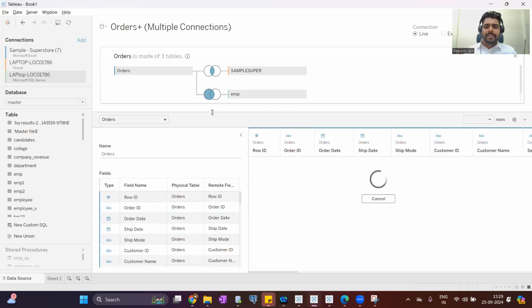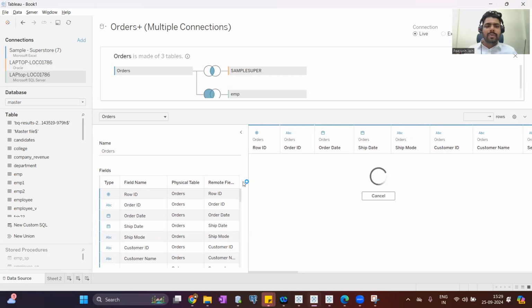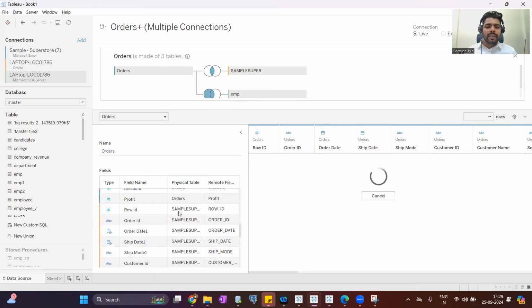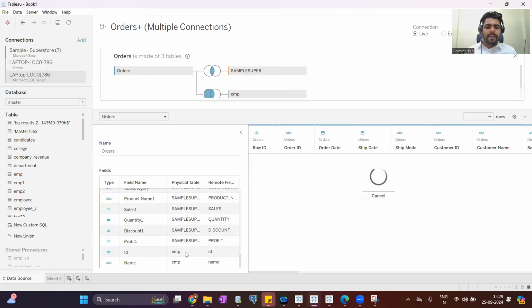It will take some time based on the data availability. Now, how do we identify which columns are coming from Orders, which from sample super, or EMP? In the data pane, if I scroll down, you can see the physical table. So it is Orders, which means these columns are coming from the Orders sheet. Then you will get the list of columns coming from sample super, which is the table from Oracle. Let's scroll down. Now you can see there are two columns coming from EMP.